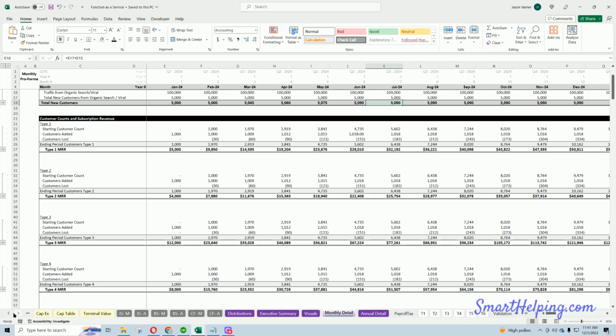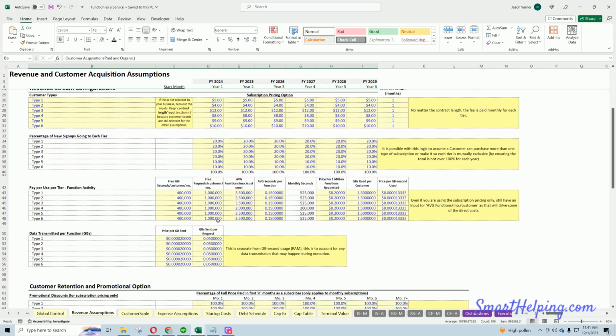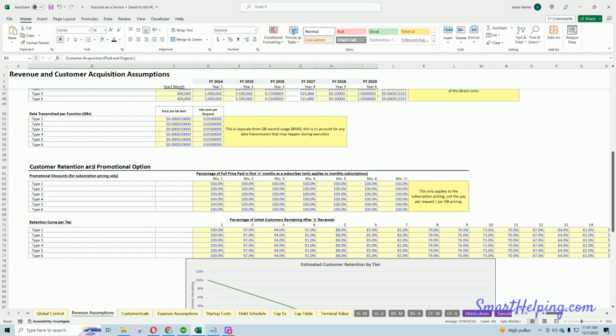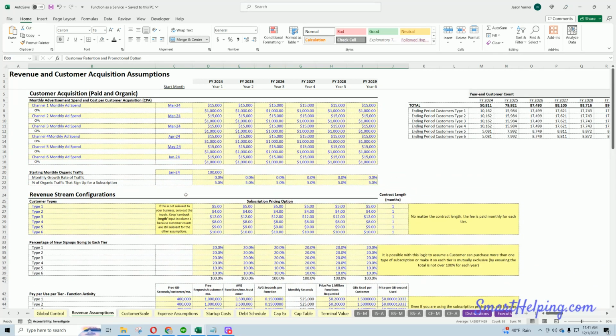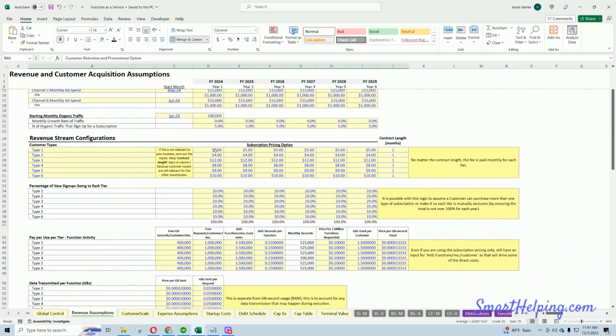here, T1 through 6, that have all of the logic, but we can see how many customers exist over time and what the churn is over time, and that's all defined down at the lower part of this in customer retention and promotion options. Here, the promotion option just applies to any subscription pricing. This is if you're just going to charge a one-time monthly fee and basically give customers limits. That's one option. The other option is pay per use, which we'll go through.